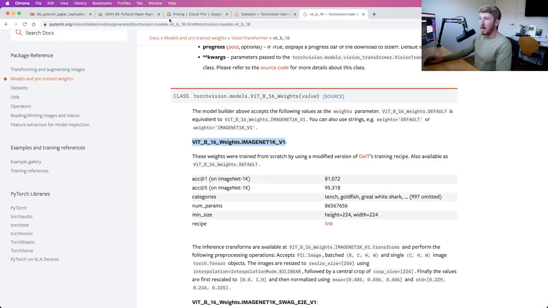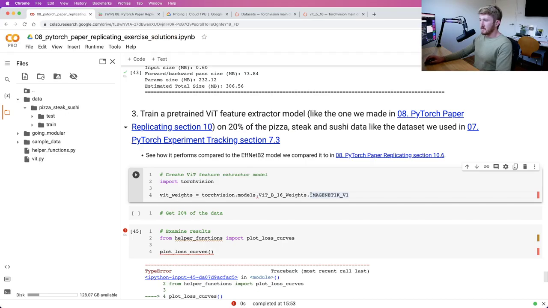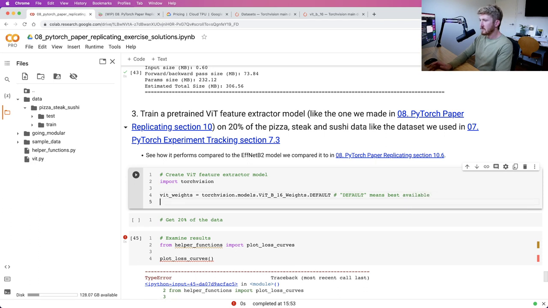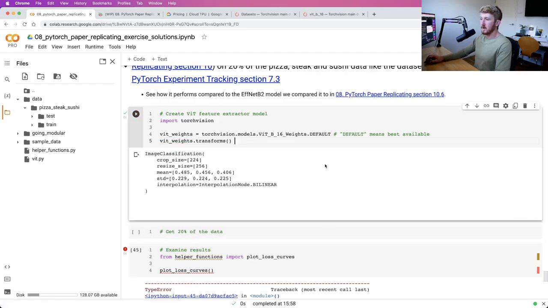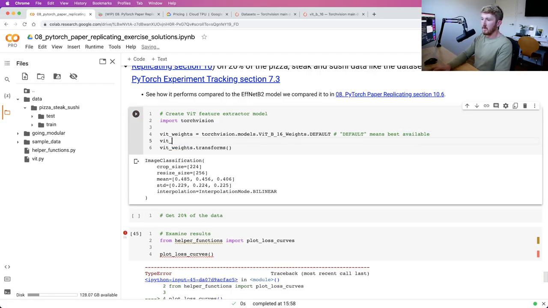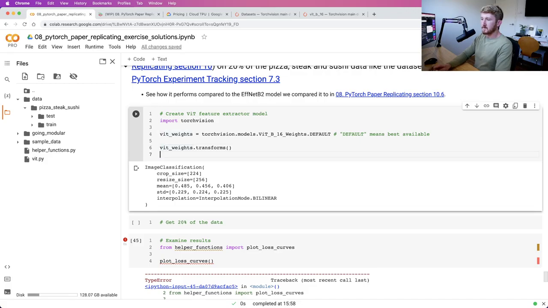So ViT B16 weights. But I'm going to set this to default because default means best available. Default means best available. So then if we go vit weights.transforms, what do we get? This might download something. I'll get this down in here.